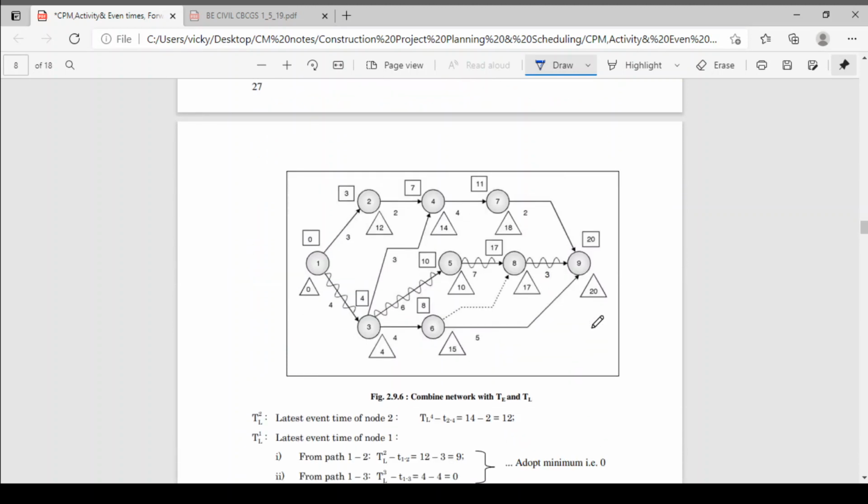Now see here, we have written the forward pass and backward pass, the latest event time and earliest event time, in this same example. Suppose this is the first event, starting with 0. 0 plus 3, 3. 3 plus 2, 5. Here we will get 5. Now we go here, 0 plus 4, 4, written here. 4 plus 3, 7. 7 and 5, which value is more? 7. So we will take 7 here. I will erase 5 from here. Now 7 is here.